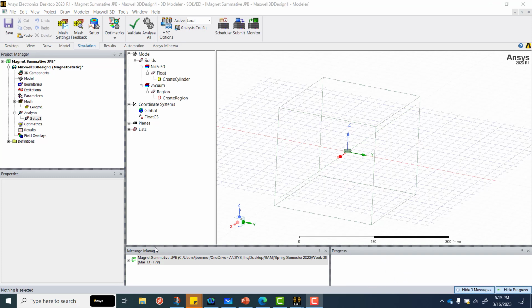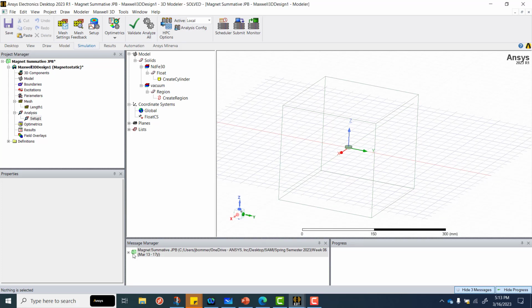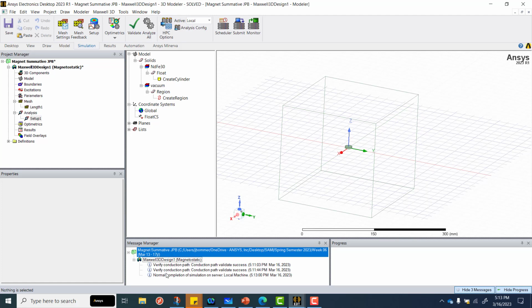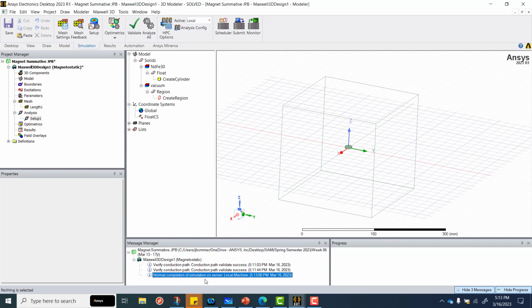You'll notice that my progress bar is no longer moving. I've got some text that's popped up under my message manager, and if I expand that out, you hope to see something like a normal completion. So it at least met the criteria that I gave it before we set that simulation up. I'm going to look at a couple things.